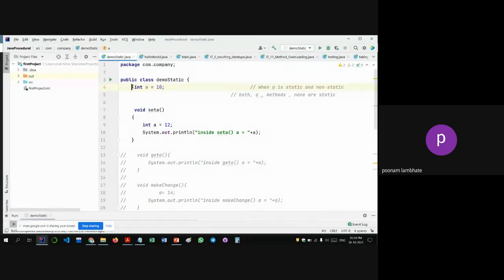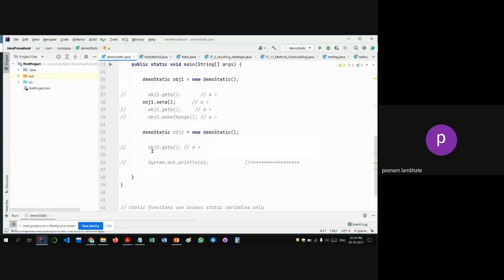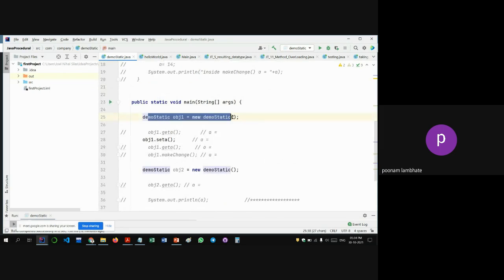If this was static, then we can access it without an object also. But since this is not static, we have to create an object. Since it is not static, I have created an object. Okay, if it was static, then directly we can access. Just a minute.